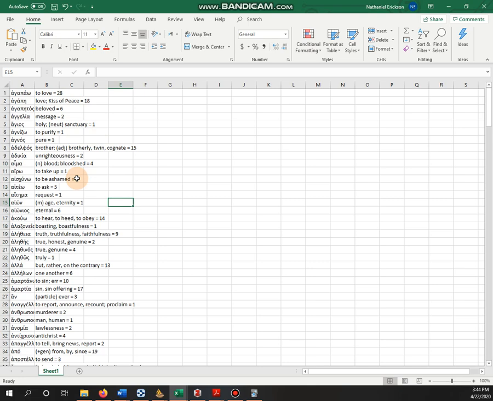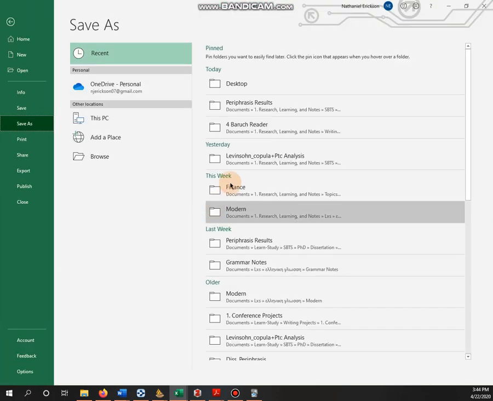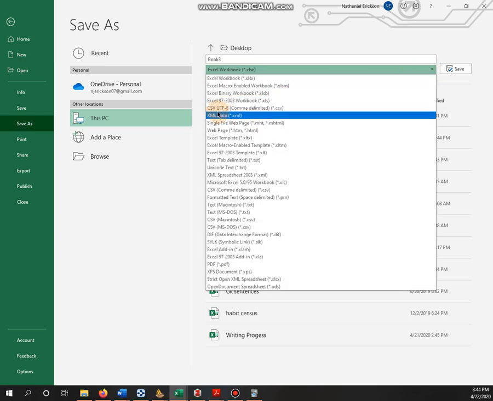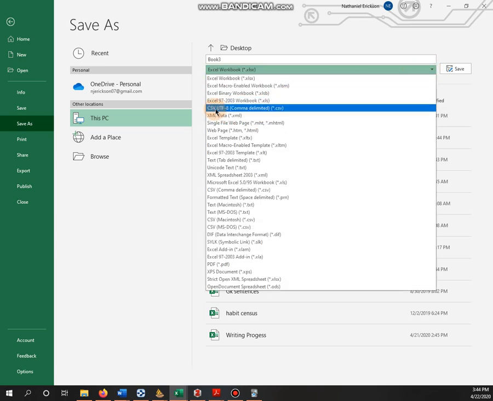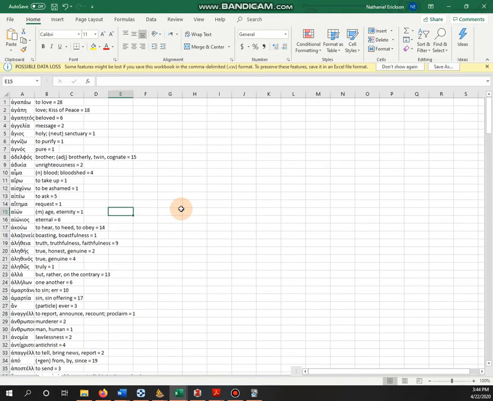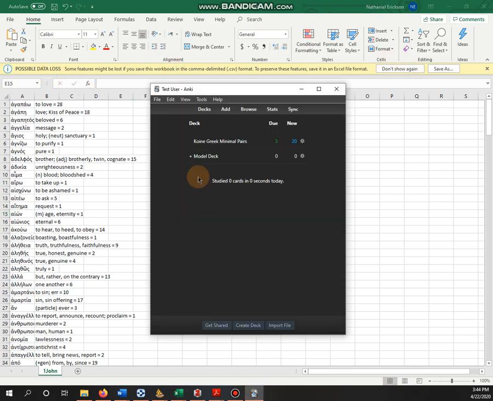So the trick to making Anki cards from Excel is all in how you save the file. Anki cannot work with a normal Excel file, but you can save as a CSV UTF-8 file if that's available. There are some other CSV options, and I've seen other people making decks with them, but this one has always worked for me, so I always use that. Name your file something you remember. Possible data loss, ignore that, it's irrelevant for what we're doing.